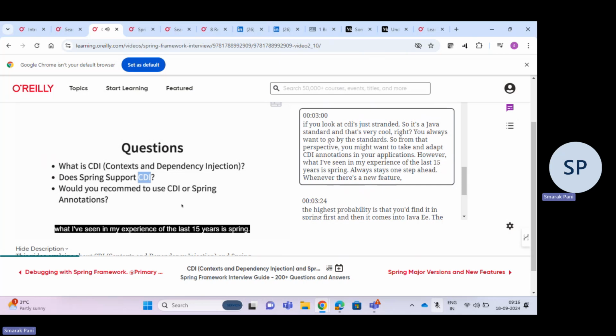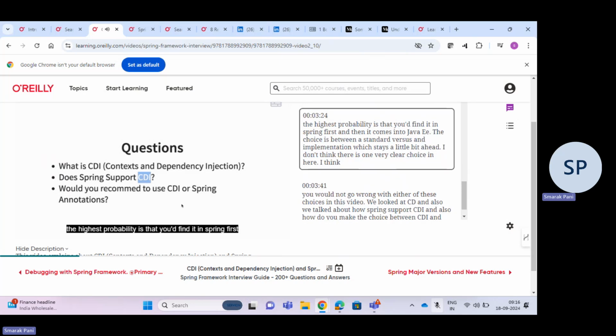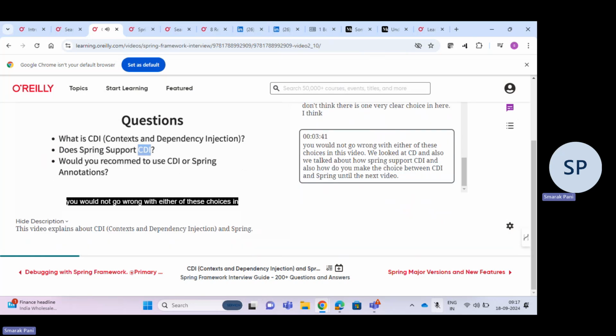However, what I've seen in my experience of the last 15 years is Spring always stays one step ahead. Whenever there's a new feature, the highest probability is that you'd find it in Spring first, and then it comes into Java EE. The choice is between a standard versus an implementation which stays a little bit ahead. I don't think there is one very clear choice in here. I think you would not go wrong with either of these choices.